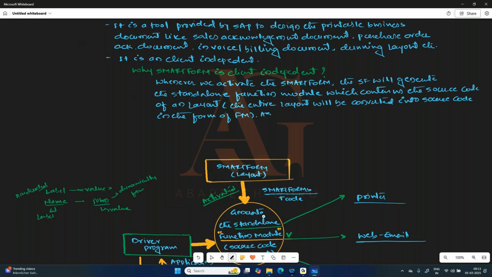Now, as per SAP, function module is client independent. So SmartForm is also client independent. Whenever we generate a SmartForm, it is converted into FM. Now, the major role is a part of FM. So, as per SAP, FM is client independent, so SmartForm will also be considered client independent.